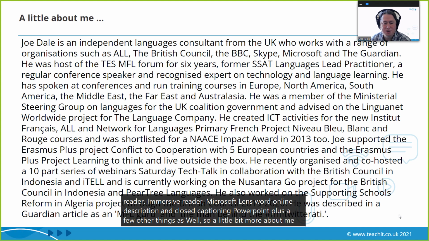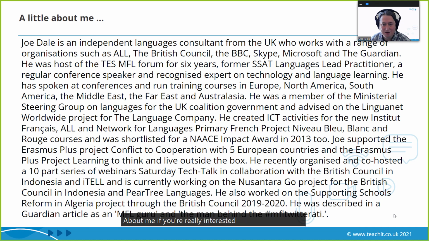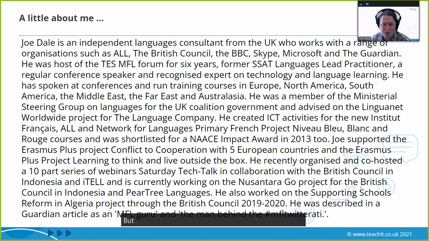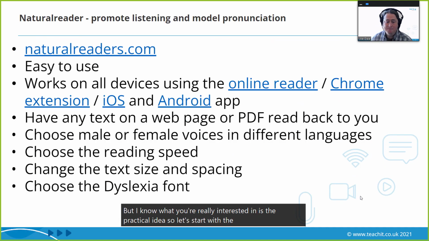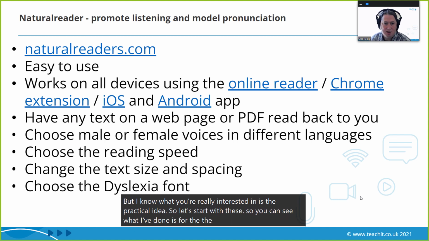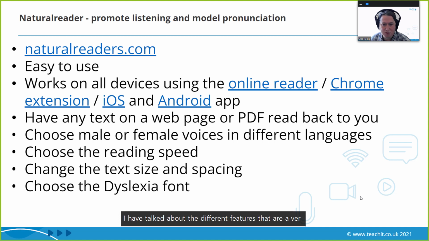If you're really interested in this, you can press the pause button and then read all about the things I've been doing in the last few years. But I know what you're really interested in is the practical ideas. So let's start with these. You can see what I've done is for the forthcoming slides, I have talked about the different features that are available with the different tools I'll be talking about.